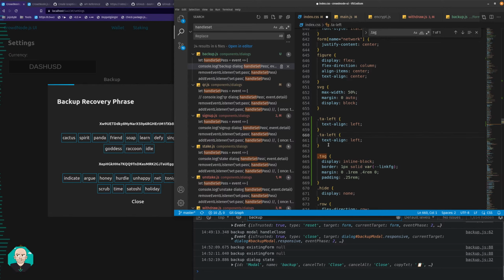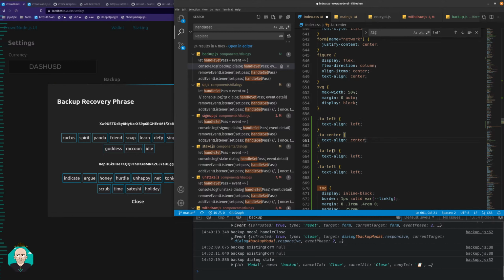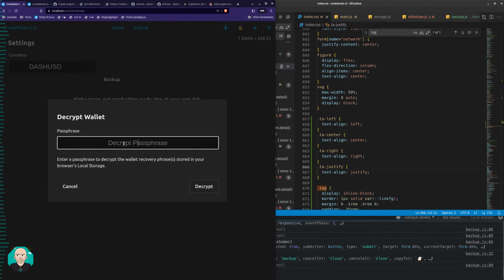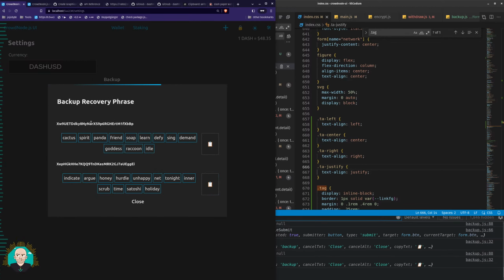Since we're doing this, we might as well add a couple others. So, center, right, and justify. All right. So now if we come back here and we decrypt again, boom, it's aligned to the left.